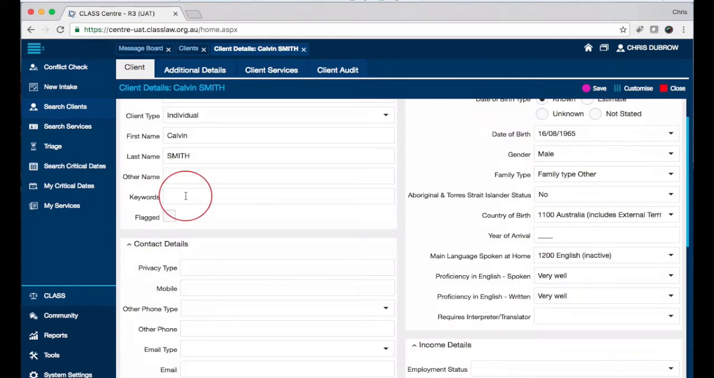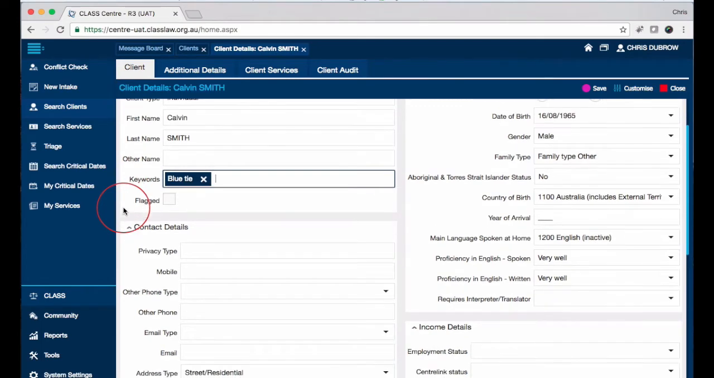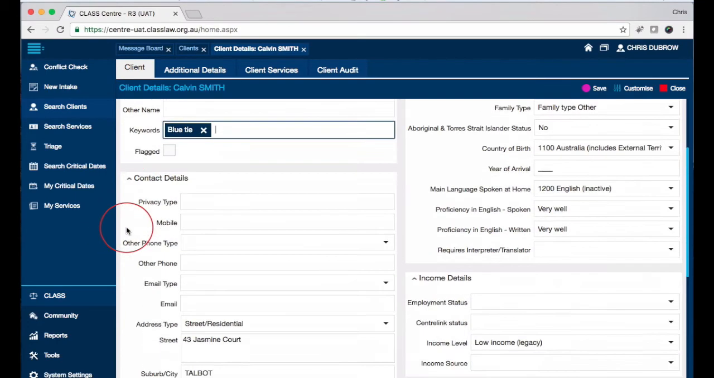Keywords, if you're not across this, is a very useful tool. Let's say you want to categorize people. It can also be the way you categorize services in the same way. So let's say they always wear a blue tie, and that's something you could put in, say, multiple clients and search all that group of clients for whatever reason you're dealing with. It might be, say, a research that you're doing or of a particular type of person or something like that. So that's like just a free tagging system that you guys can use and search. I've already talked flagged, so let's move on.